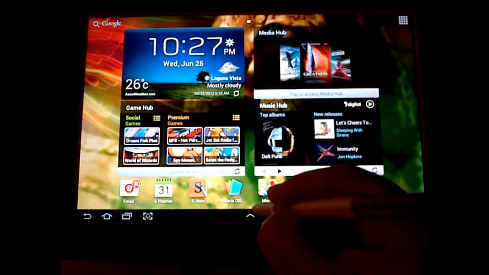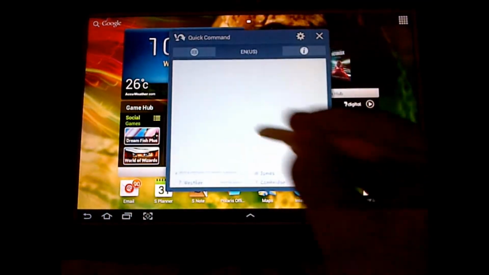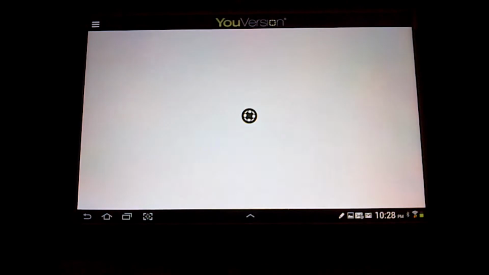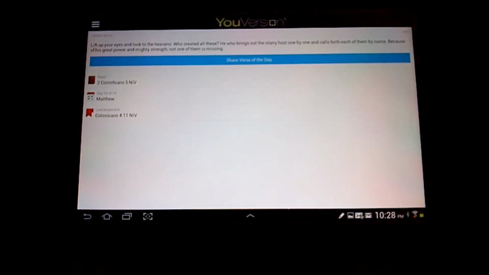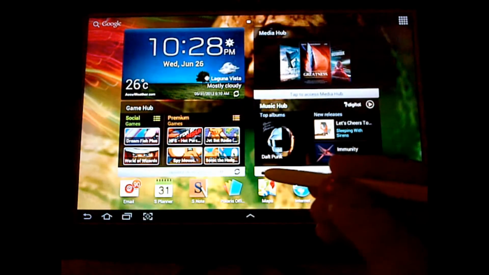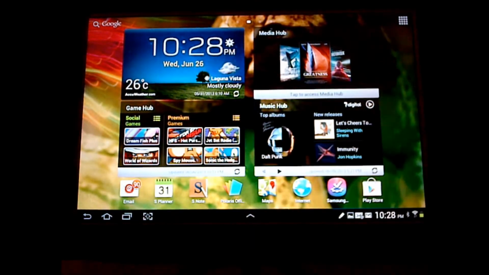Hold the pen button down, drag from bottom to top. Let's draw a B. Now that is cool. You can choose any program or even choose functions. Let's go back home. Let's delete it so we can find a better program.